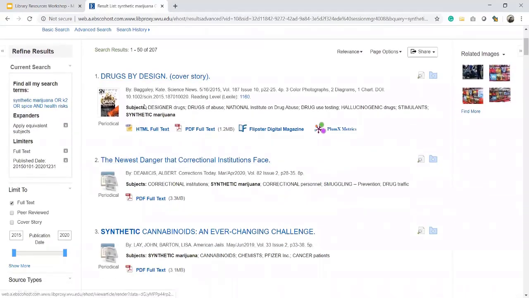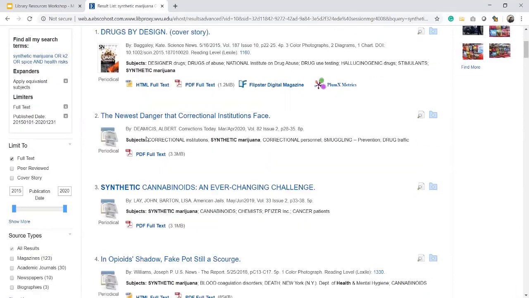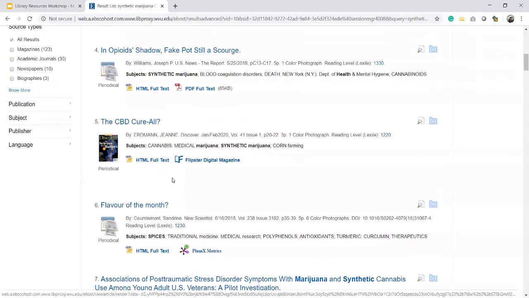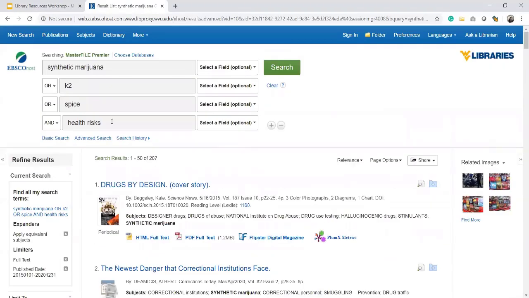Then we have some new stuff, like, for example, this article in Science News called Drugs by Design. It lets you change up what you're dealing with. Right, so you can see the power right off the bat of being able to use Boolean operators to make your search a little bit more robust.